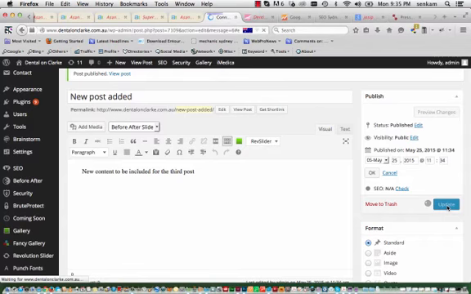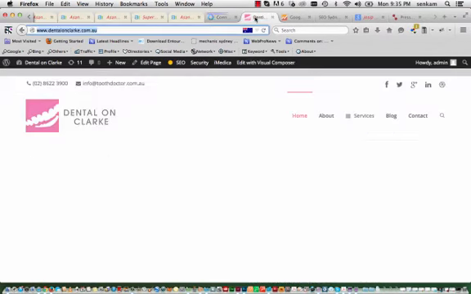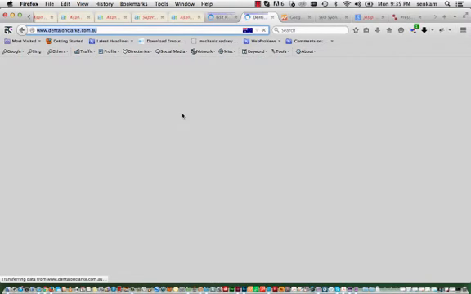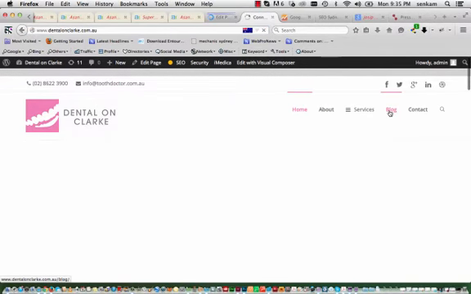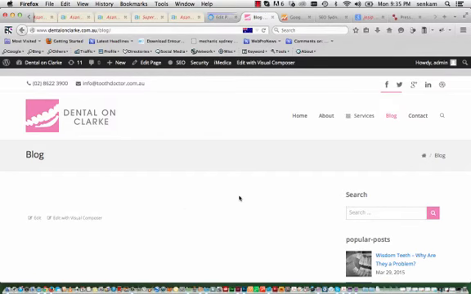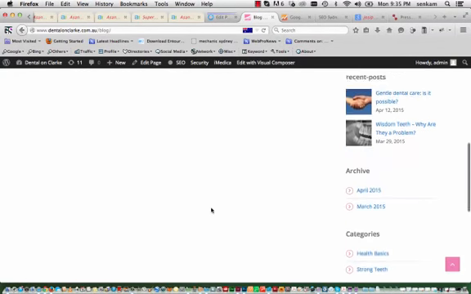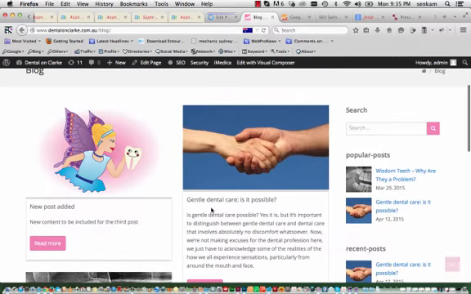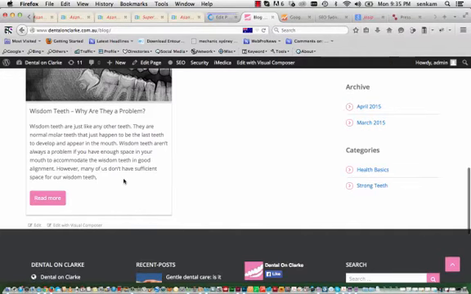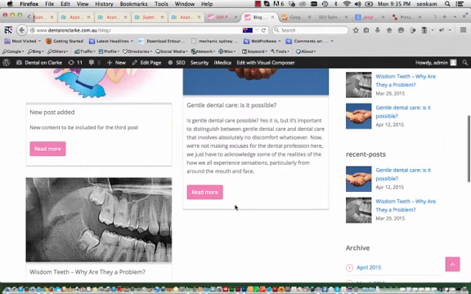And we've got the fairy image in place as a featured image. So if we go to the site and refresh it, and then go to blog, you'll find that you have now the 3rd post in place with the tooth fairy. So if you want to make them the same height, always make sure you have the same number of lines before you go to read more.